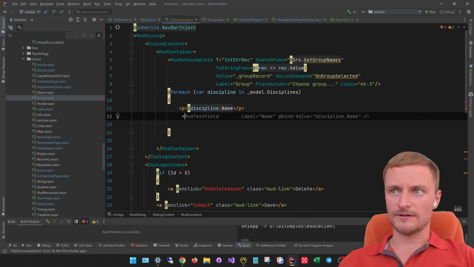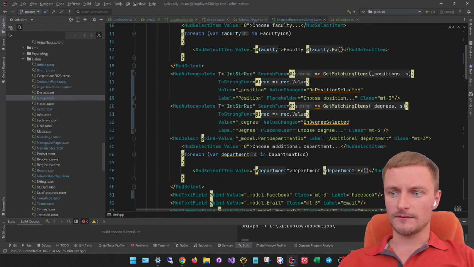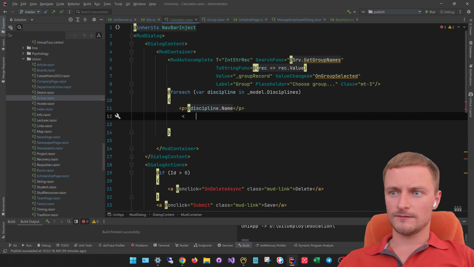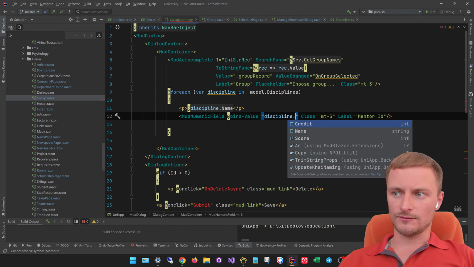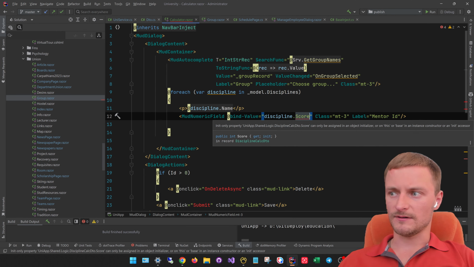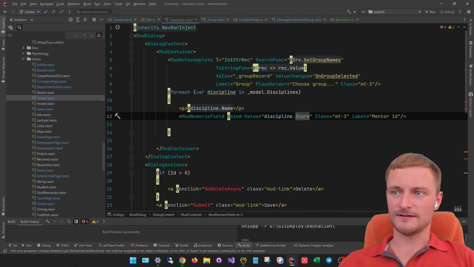And next we are gonna have the mod number field. So let's copy it just from another dialog. Yeah, mod numeric. Yeah, like this. So have mod numeric field, and let's bind value of the discipline dot score. So, and yeah, it's an init only property, and yeah, so currently we have this case. So just a bad use case for the record usage, as far as you can see.